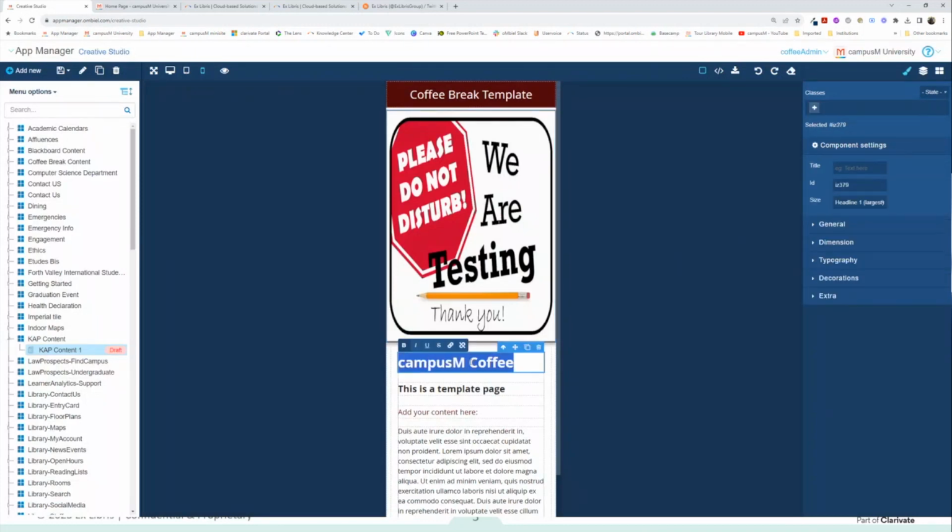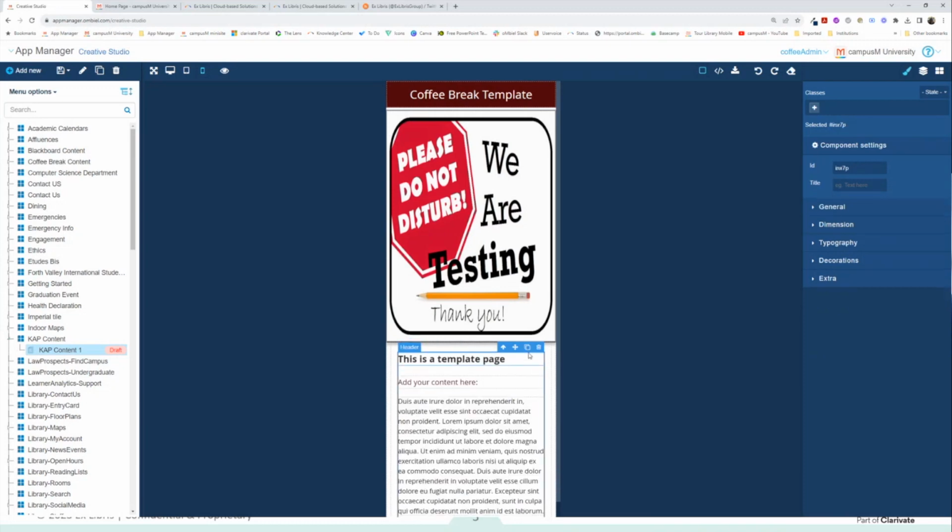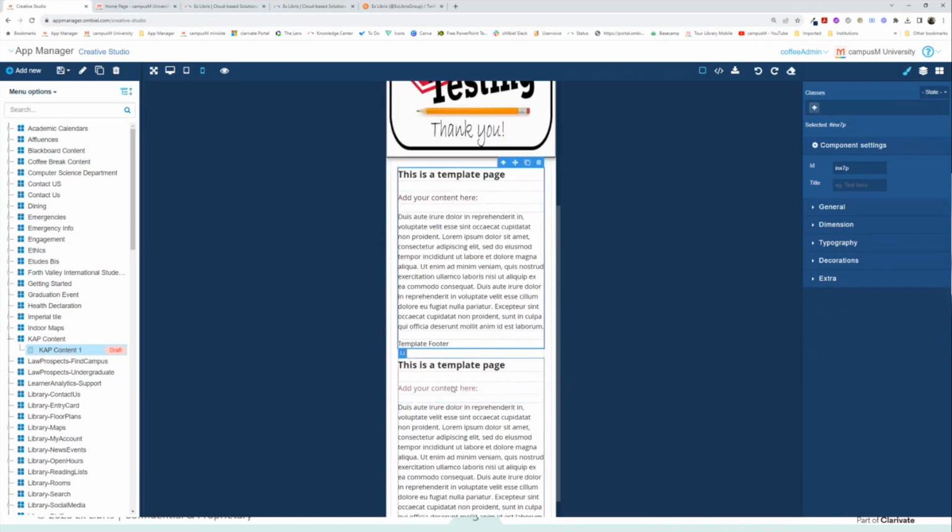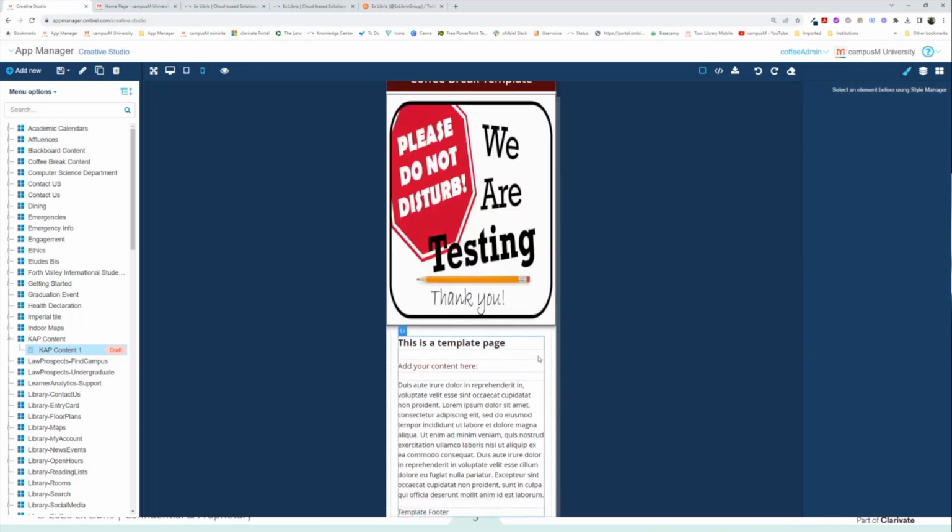Content editable from here. I can add in links from here. I can clone components. So if I click a component, I can clone that component. And just note, as I'm moving through, these blue boxes are the element that I'm editing. So, make sure that you get the right element if you're making changes.